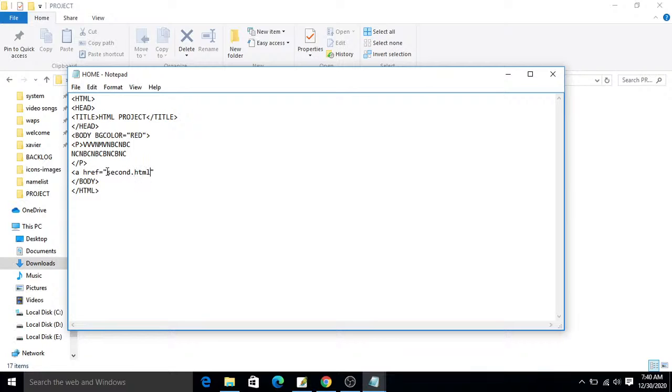And here I'll write, click here to go to second page. So this will come as a text, and then we have to close the anchor tag. Now I'll save this.